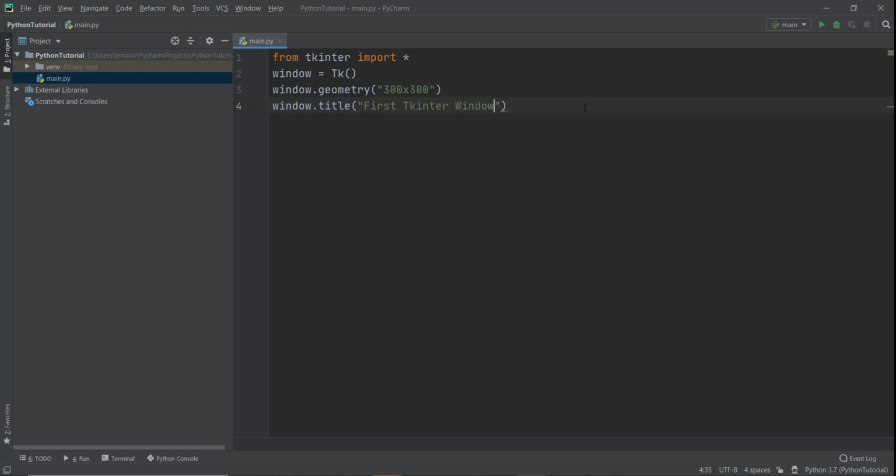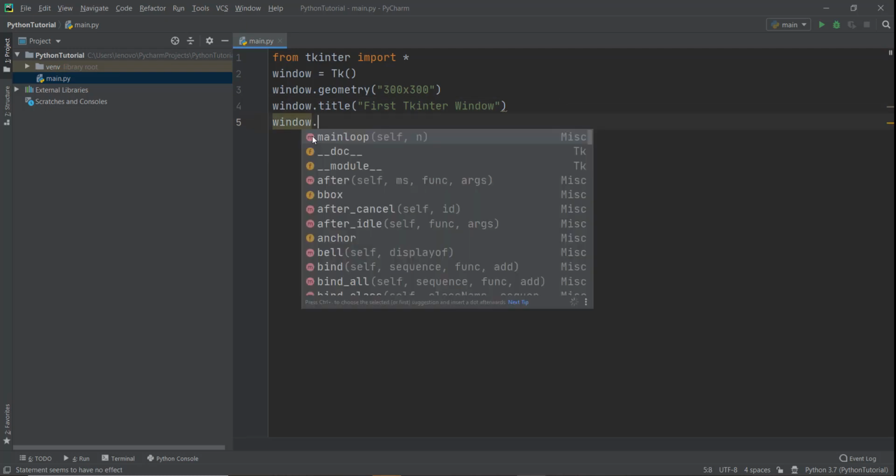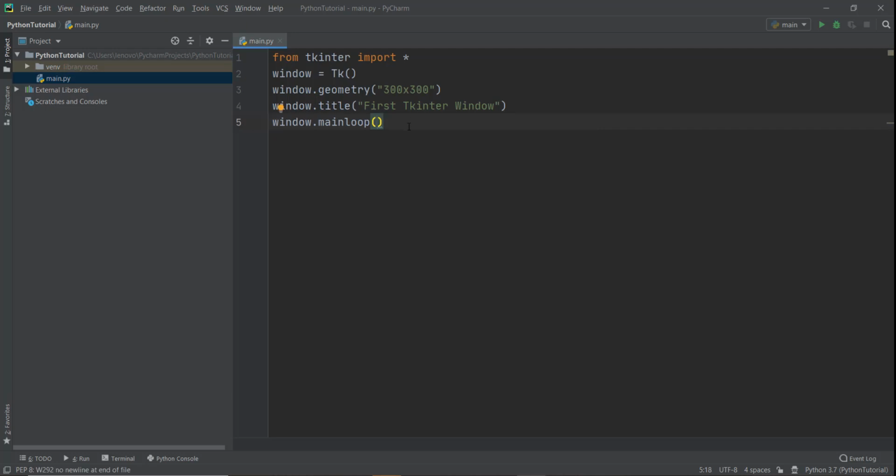And then we just need to make sure that this window remains on the screen. For example, if you run this program right now, it won't give you any errors, but the window won't appear on the screen. So I'm just going to write window, and to make sure that it doesn't disappear from the screen, we are going to add a loop to it. This will make sure that the window doesn't disappear from a screen, because if we don't add this, the window will just appear very, very quickly and then disappear again.